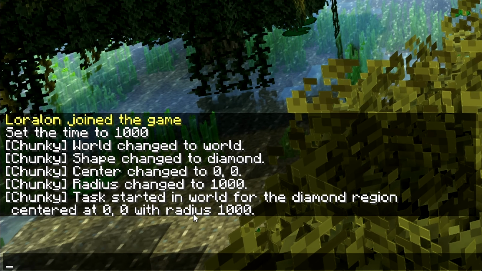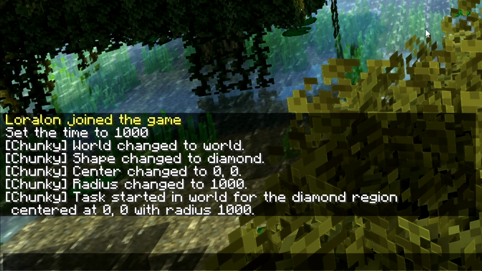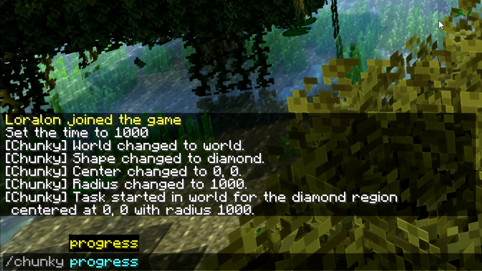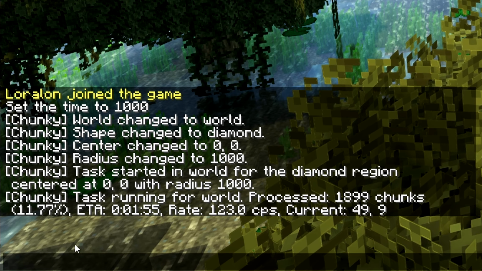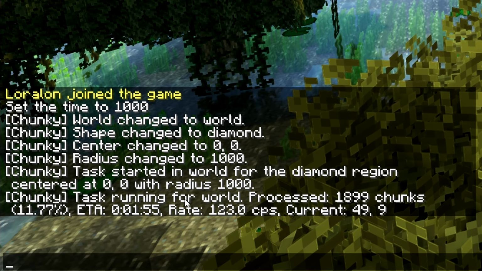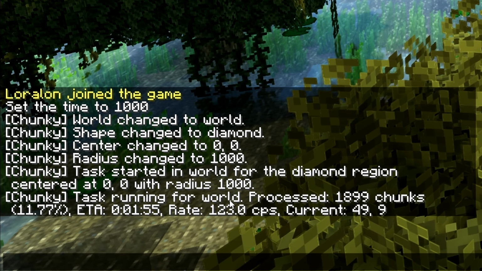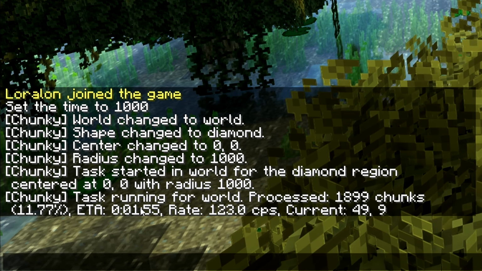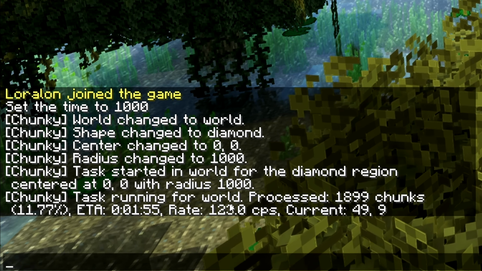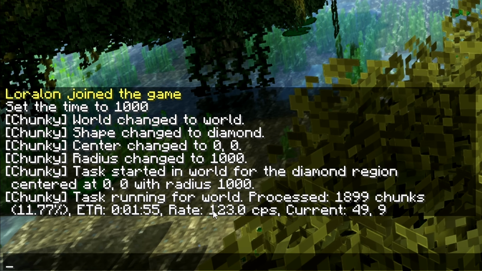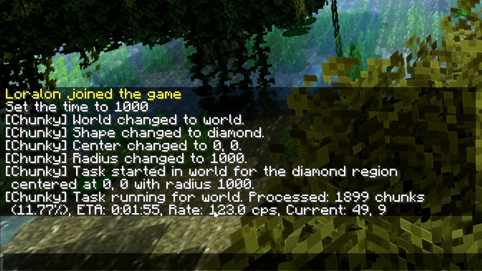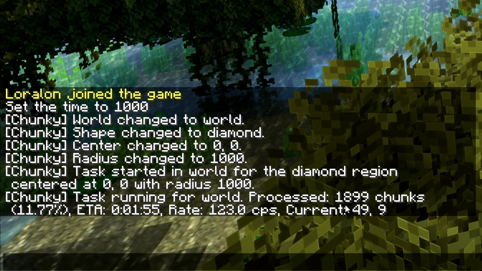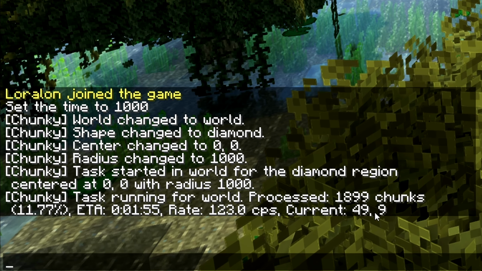We don't really get to see anything live of it changing anything, but we can do /chunky progress to see the status right now. So it's running for the world, which is the overworld, and it's processed 1900 chunks. We can see the ETA is just under 2 minutes left and how fast it's generating chunks right now. So right now it's generating at a rate of 123 chunks per second. That's what CPS stands for. And then you can see which chunk region is currently being generated.